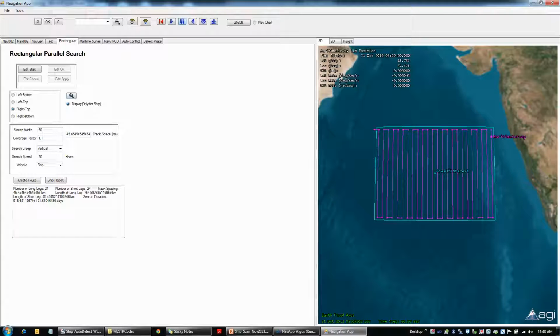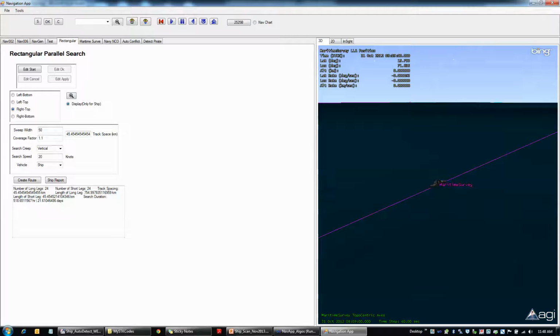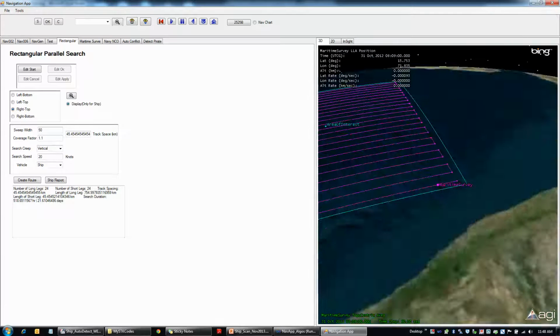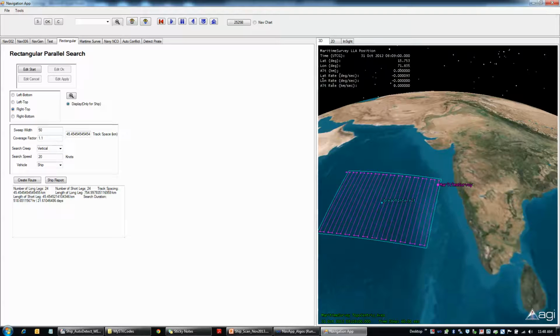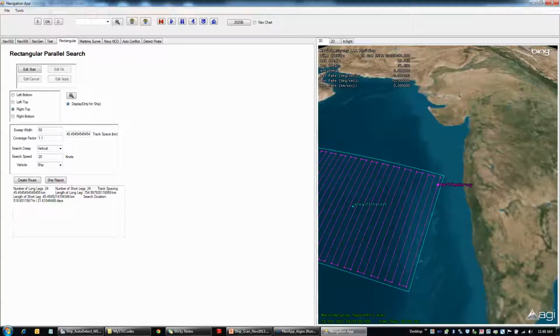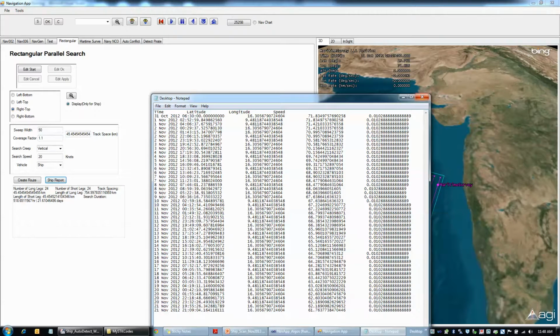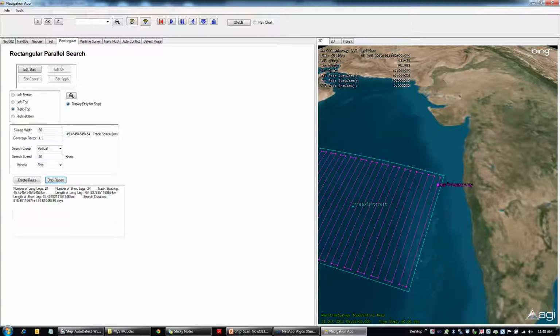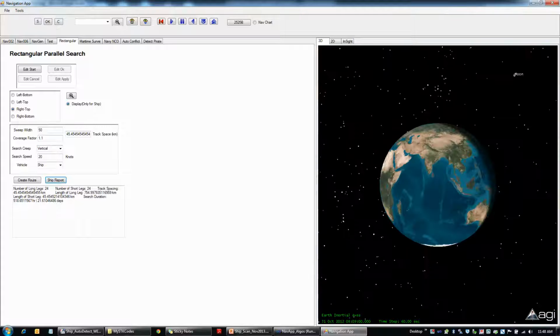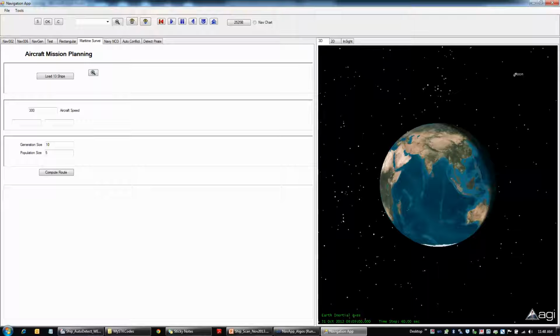And also in the same way you can zoom into that ship using the zoom button. This is the rectangular square search, and the same way you can create a route and display some results also, and you can get the reports about that ship using the ship report button as well. Now you can do remove all. I'll go to the next one, which is the maritime survey.